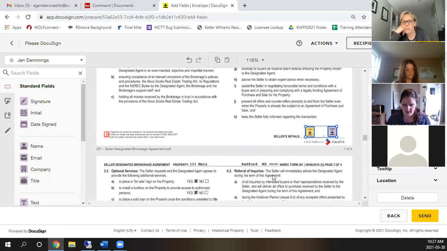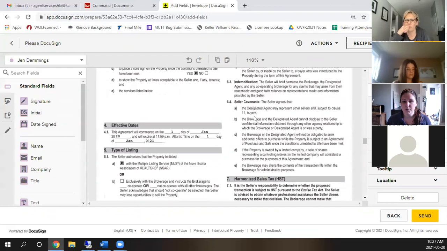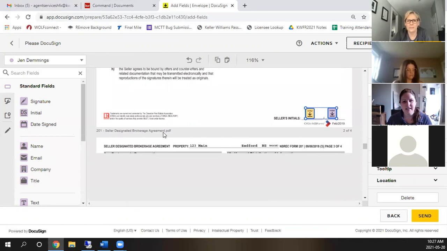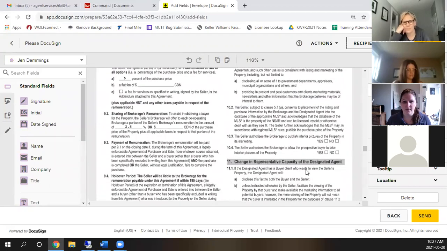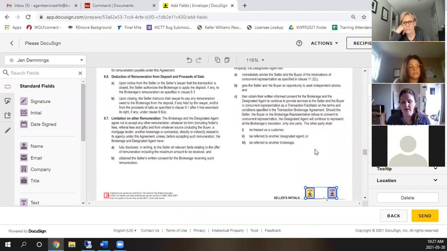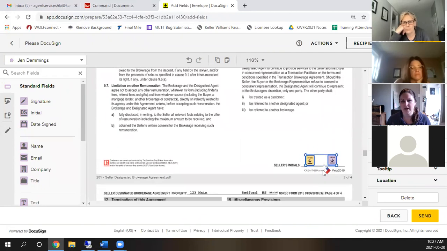Now on my keyboard, I'm pressing Control C for copy or Command C if you're on a Mac. Now I'm going to scroll to the next page where I need initials in the exact same spot. And press Control V for paste or Command V if you're on a Mac, and it's going to place them there. So there's less clicking and going back and forth. And so then again, I know they need them on this page, so Control V, and it's going to paste them here again.